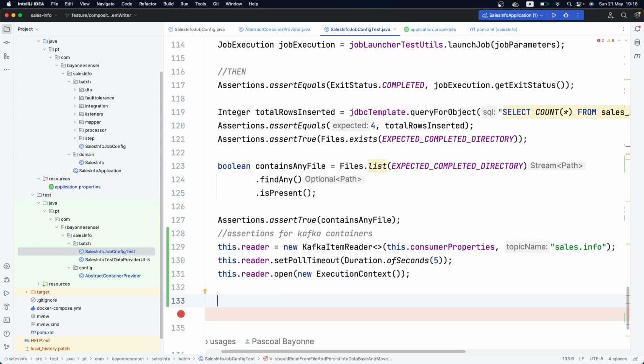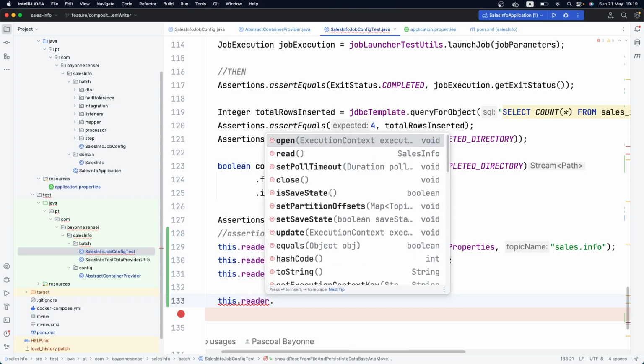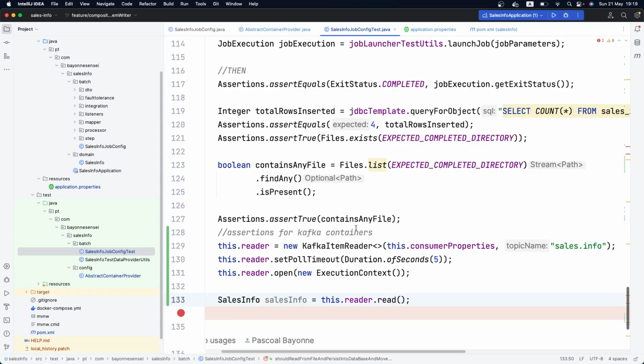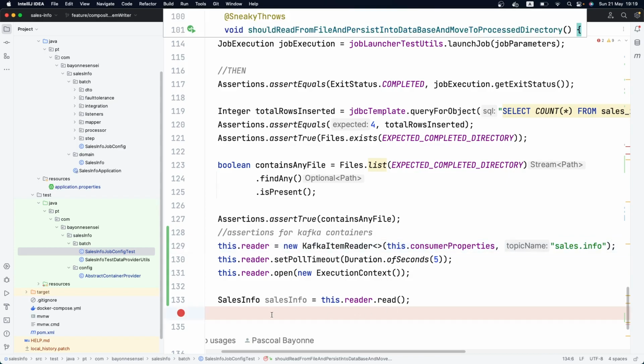Now let's start asserting. What we are going to do is say that reader, read. So we are going to read using all these configurations that we have created here. Let's say, for example, sales info, it will take a sales info from our topic. When we run our application, we are writing to this topic. And now in our tests, we are using TestContainers with Apache Kafka, and we are reading from there.